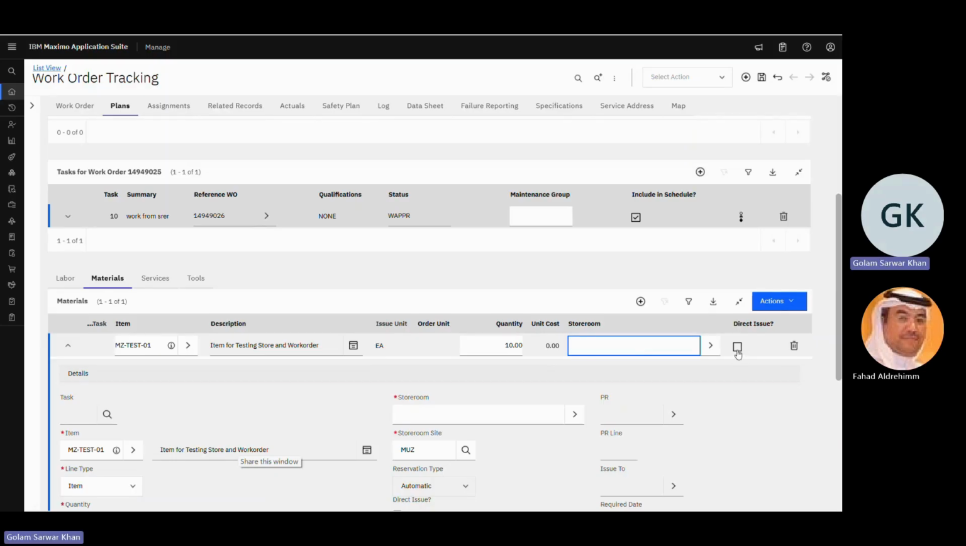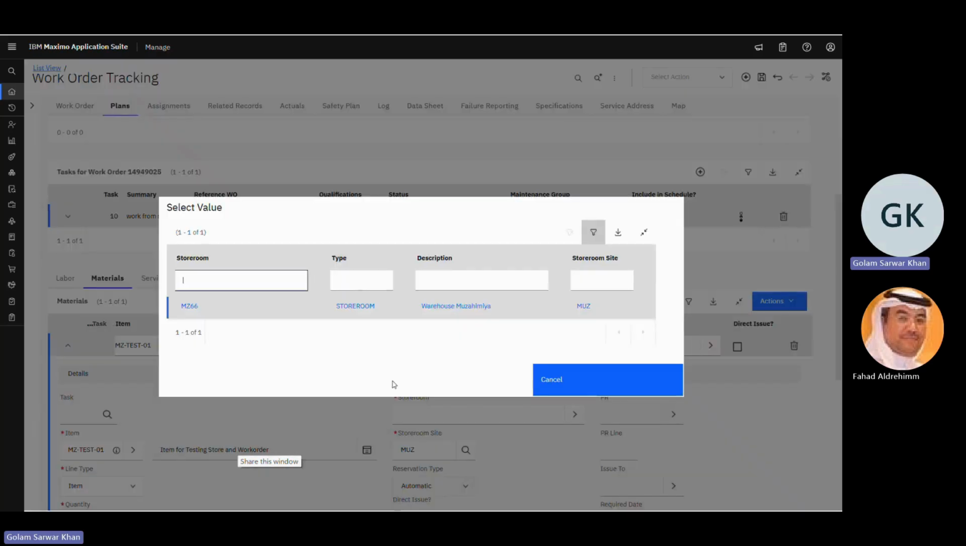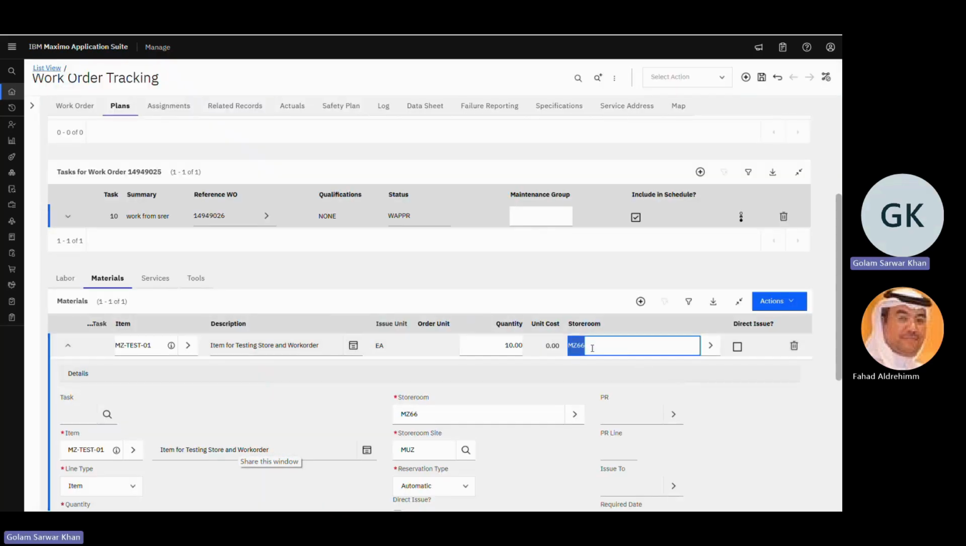So either we can click direct issue if we don't know the quantity available or not available. So click direct issue and it will go to the store, and the stock controller will decide what to do, whether it is a purchase or available in quantity. Or you can enter the store here also. If you enter the store, there is no need to click direct issue. If you do not enter the store, you have to click direct issue.